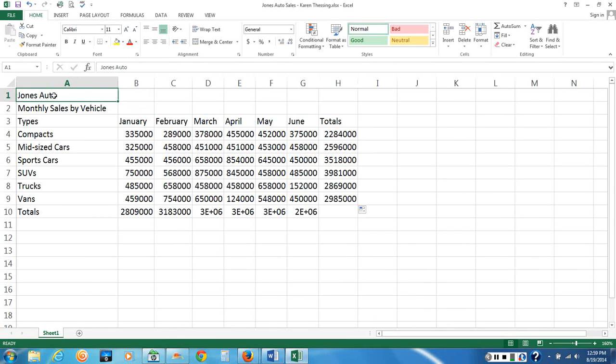The title of this worksheet is Jones Auto, and we've got it in cell A1. We need it centered over the width of this worksheet. We could try typing it in maybe column C and see if it would center itself, but there's a feature in Excel that will automatically center this title for you. What you have to do is select the range of cells that you want it centered over. So we need it centered over the width of the worksheet that has the data in it, so really column A through H.